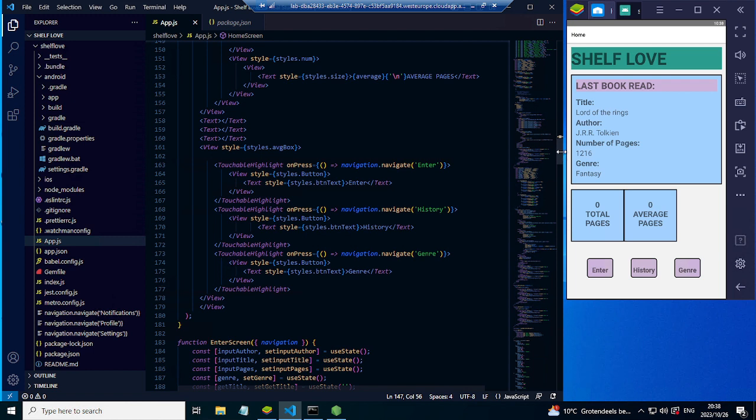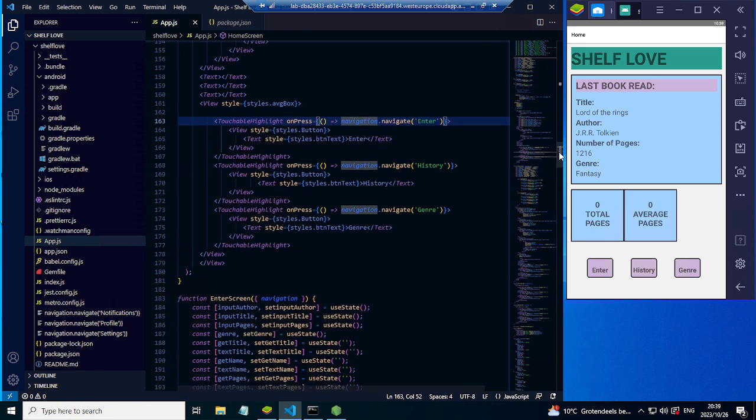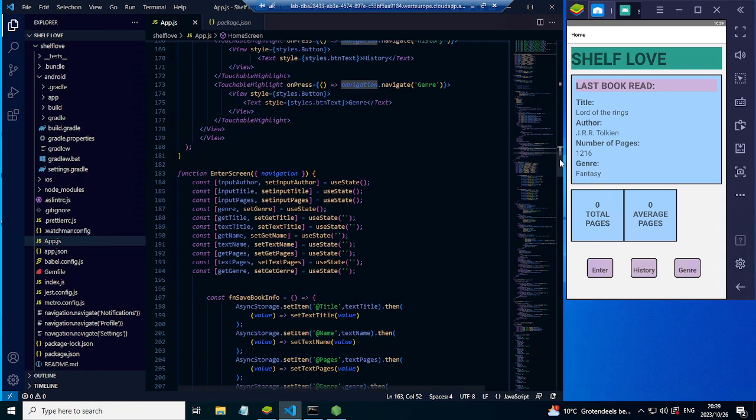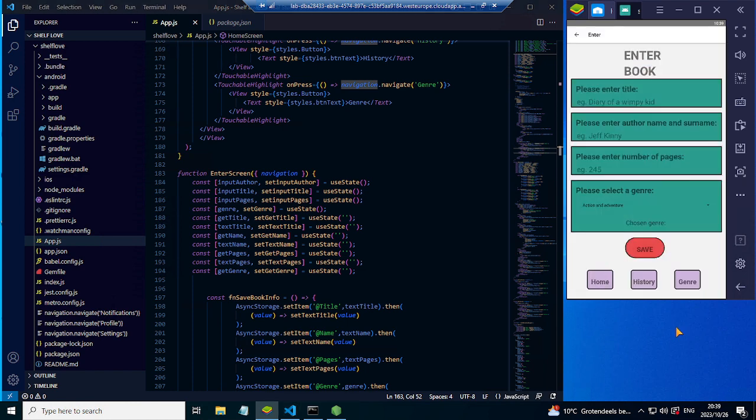Then if I scroll down, as you can see here, this is the navigation. I installed this dependency, which allows me to use this navigation. This is for the enter book button, the history button, and the genre button, and I use touchable highlights as buttons. We scroll down, then we will enter the new enter screen. Let me quickly demonstrate it working. If you press the enter button, it takes you to the enter screen.